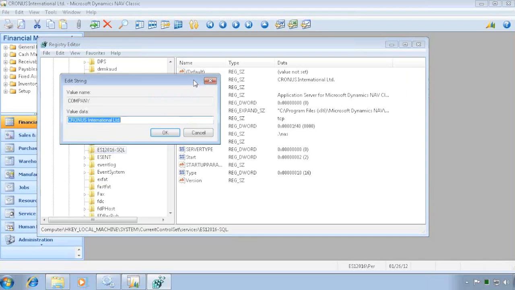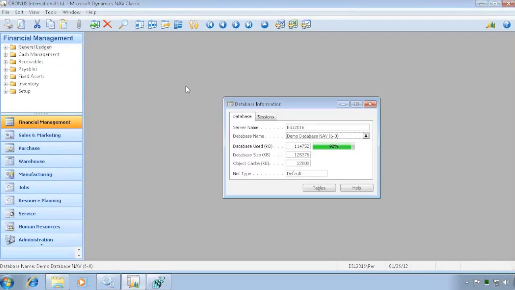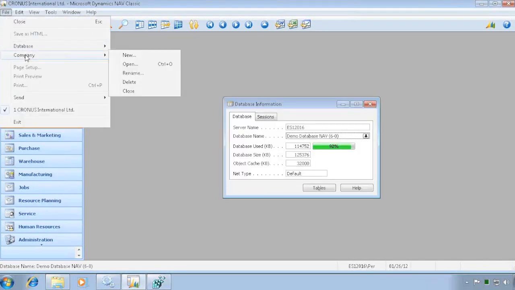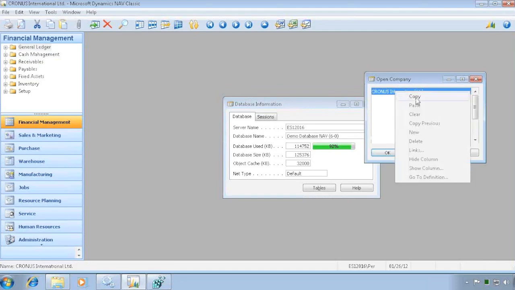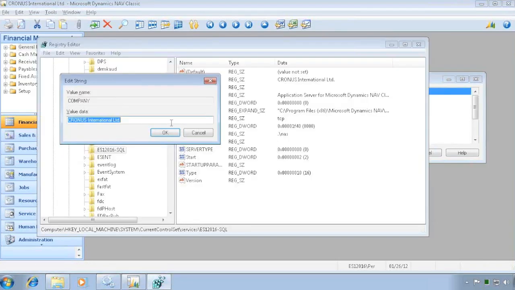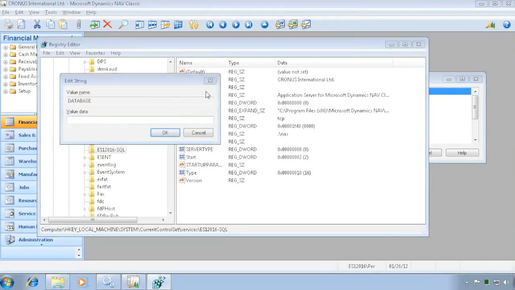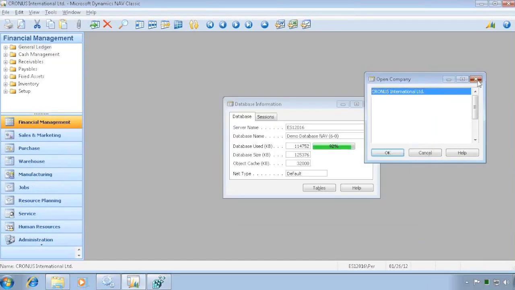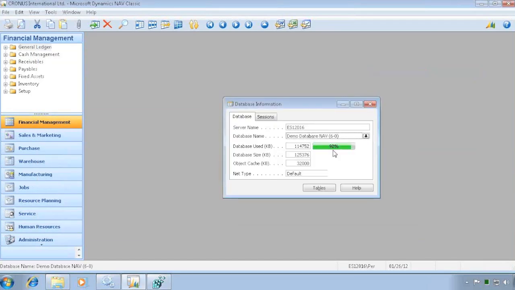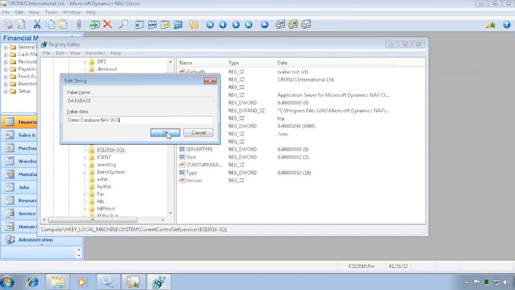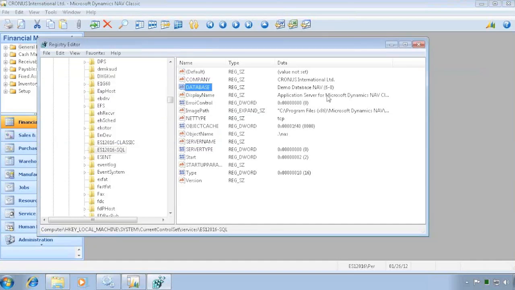So the first thing to do is set the company name. And I'll say file, company, open, and copy that information. And this happens to be the same, so it's not that much different. Next thing is the database. And I'll go to NAV and I have my database name here. I'll copy that one again. Display name is fine. Net type is fine.